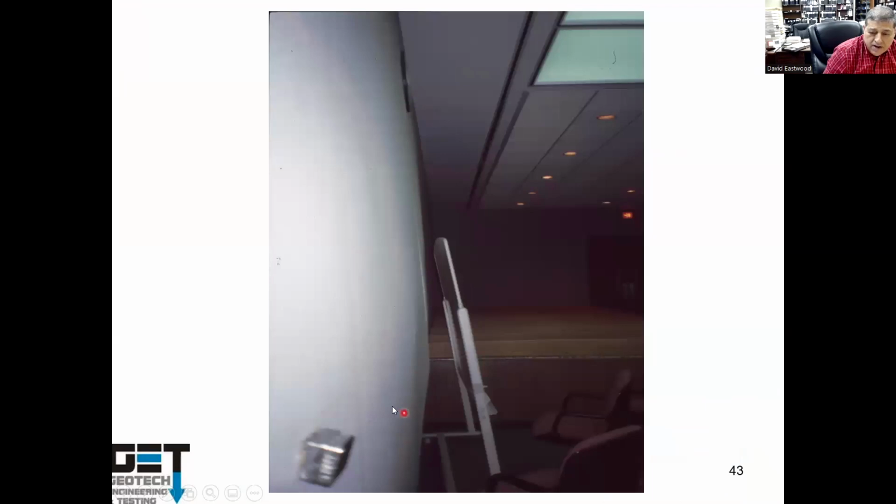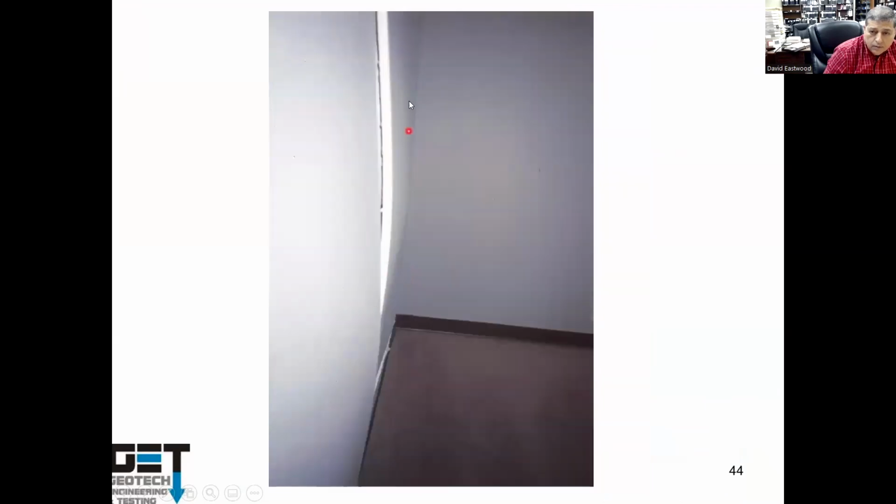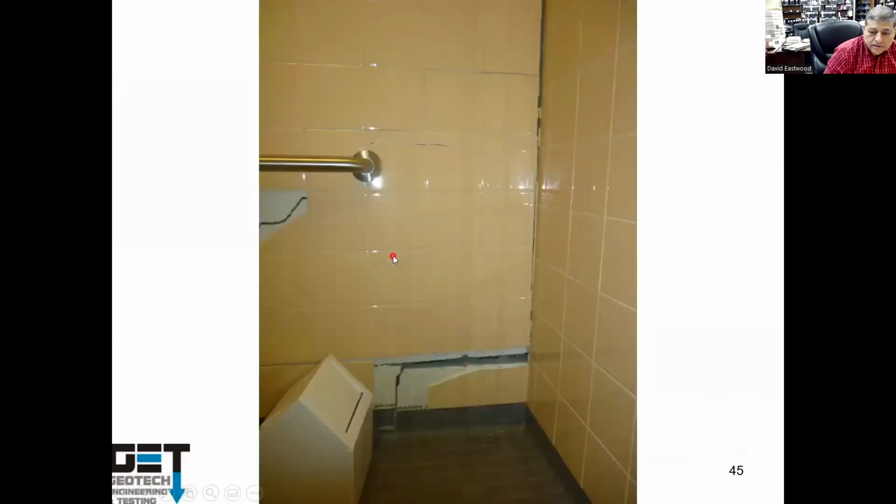City of Houston Police Station. The floor slab is heaving. The wall is bulging. It doesn't have any place to go. Wall bulging here. This is a school bathroom. You can see the cracks in the tiles. Doors not being square. You can't close them. Doors not square.